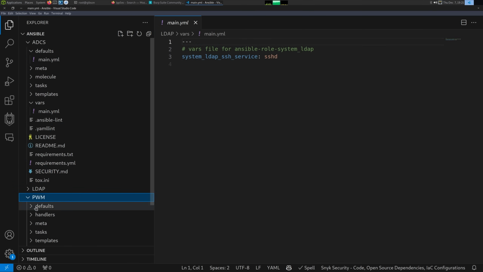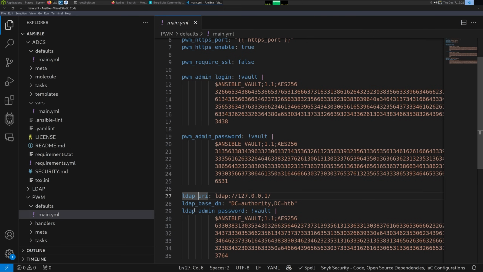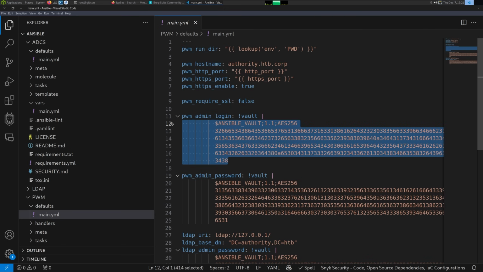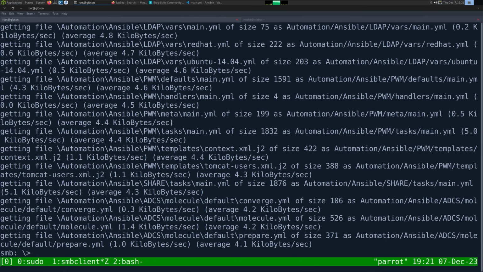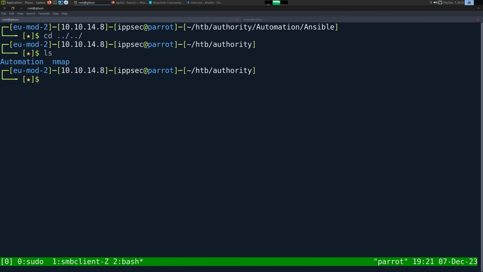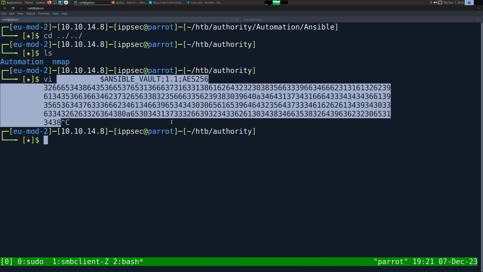Let's go to PWM. If we go here, we can see something right off the bat. We have PWM admin login, admin password, LDAP admin password. So we have 3 different ones. Let's save each of these. It's a bit of a pain to save these because the John module I'm about to use doesn't allow multiple things per line. So we just have to do them one by one. So this will be PWM admin login.